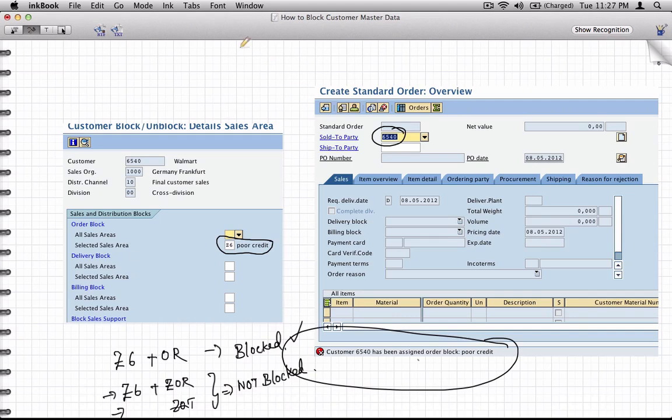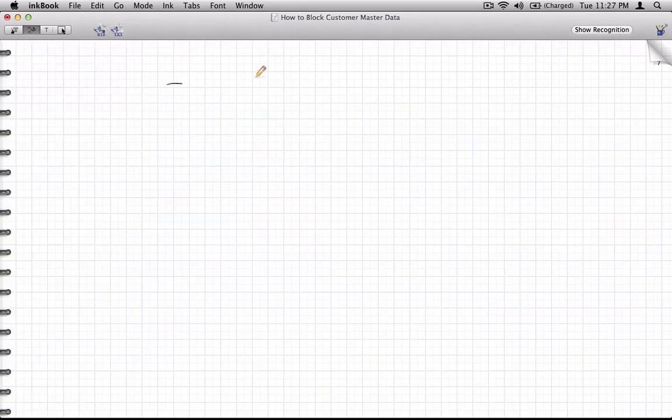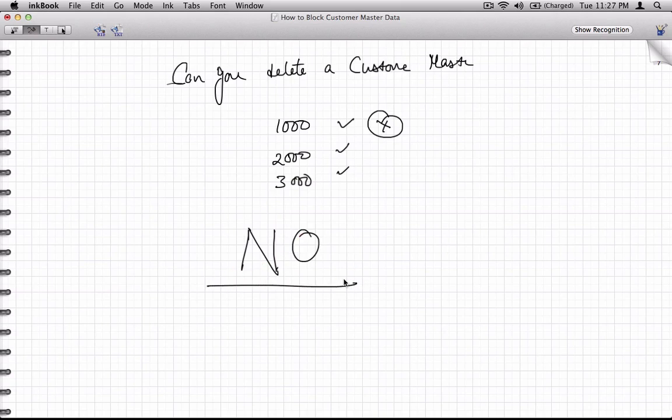Now there's a small side note on the customer master. Can you delete a customer master? For example, we have 1,000, 2,000, 3,000. These are all customer numbers, right? Can you delete them? The answer is no. You cannot delete customer master.